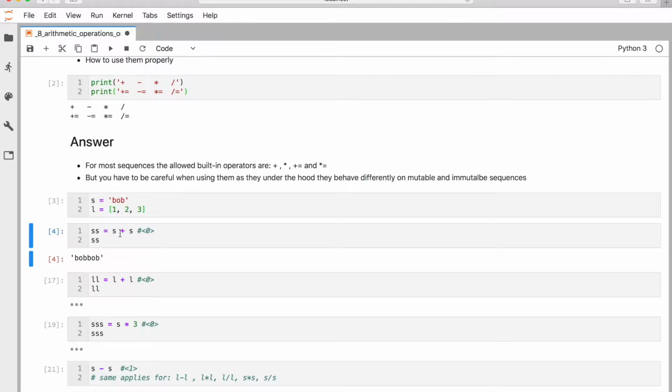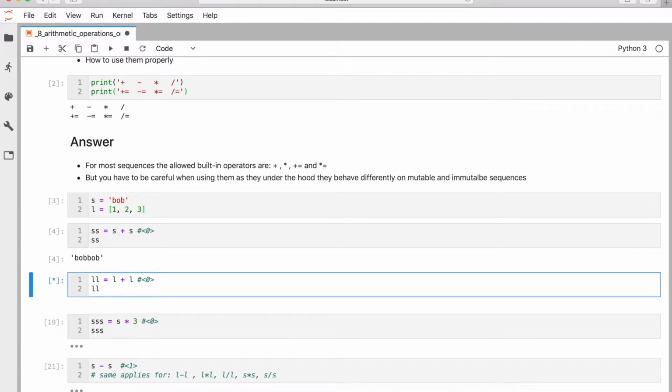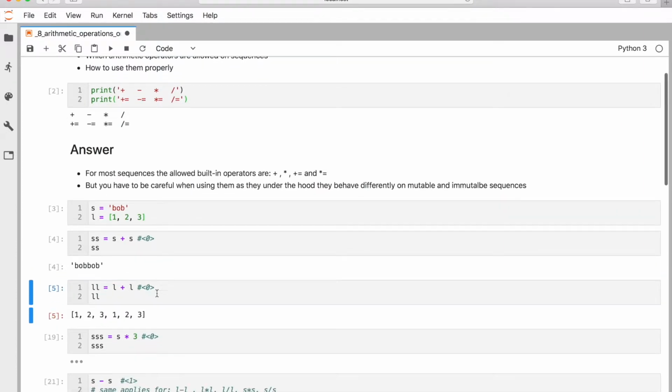Let's now try to do a plus. So like you can see here, we can sum two sequences. So s plus s equals 2s. So basically we have now Bob and Bob. So we have summed the first string. Now we can do the same for lists.